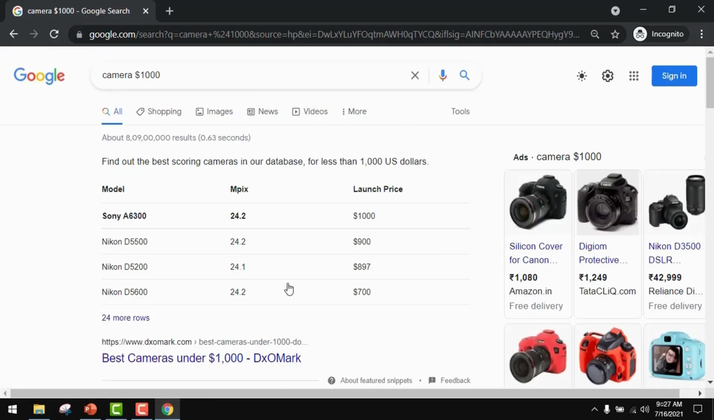Now you can go to any of the links and do your analysis of cameras under $1000. One thing I want you to note here is currently we are searching in dollars. Hence we kept our query like $1000. There is no space between the dollar symbol and 1000.